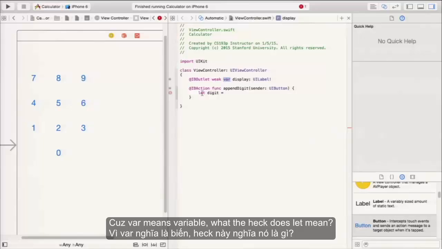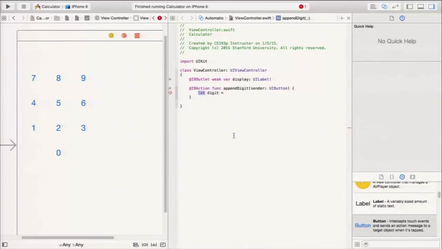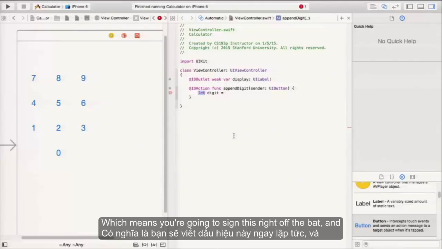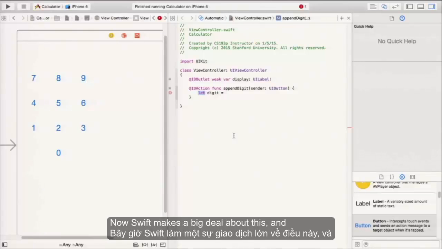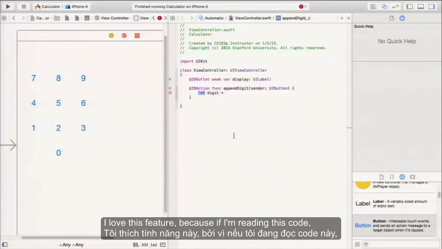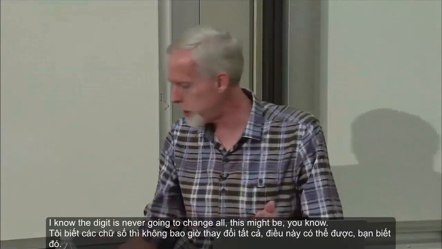Right? Because var means variable. What the heck does let mean? Well, let is exactly the same as var, except it's a constant, which means you're going to assign this right off the bat, and it's never going to change in this method. Now, Swift makes a big deal of this, and I love this feature, because if I'm reading this code, I know that digit is never going to be changed.